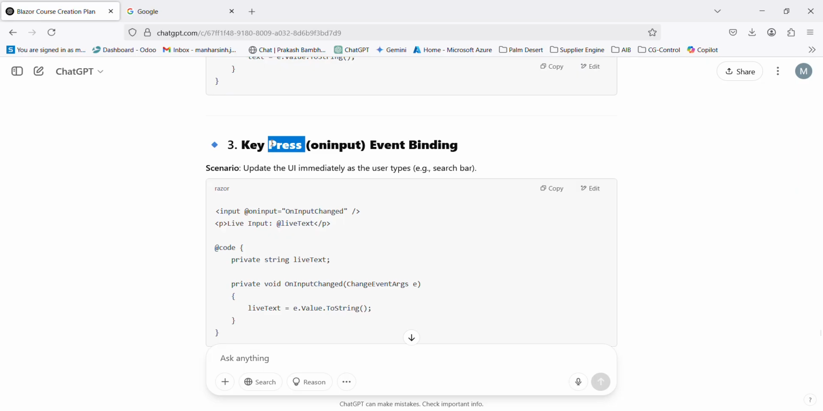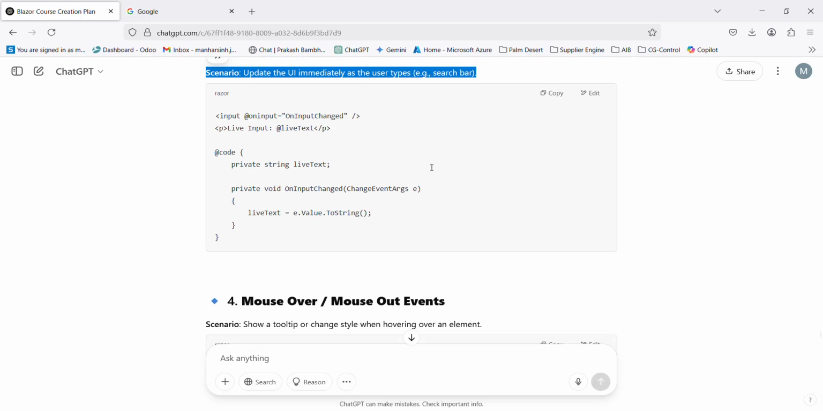Afterwards there is the key press on the on input event, for which we have just seen the example. It updates the UI immediately as the user types. So in a search bar, in that kind of scenario you can use that. With every word in a search bar you have to show the list, so in that kind of scenario you can use this.